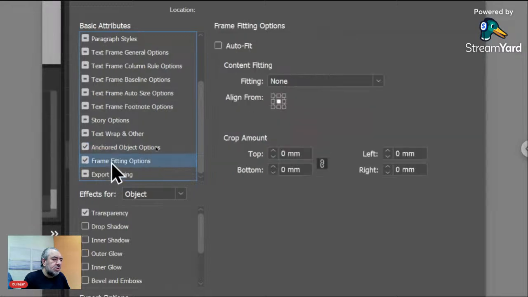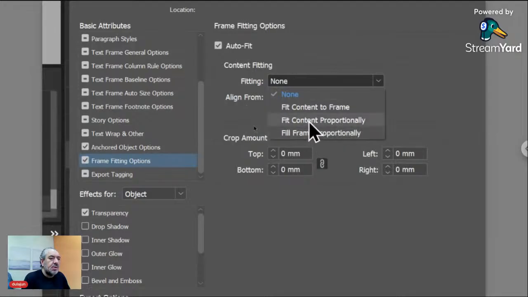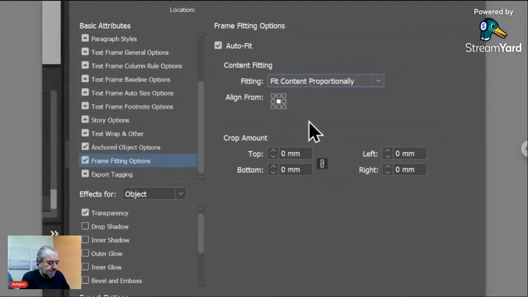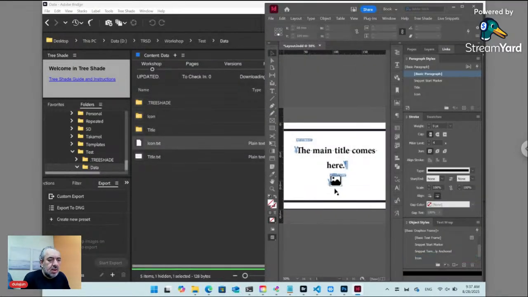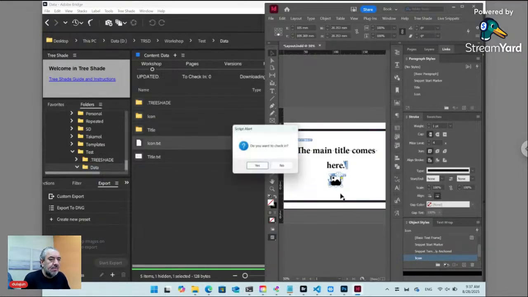Frame fitting options, let's check auto fit, content proportionally. Okay, now the object style automatically fits the content inside the frame, and also makes the anchored object inline. Let's save. Do you want to check in? Yes.